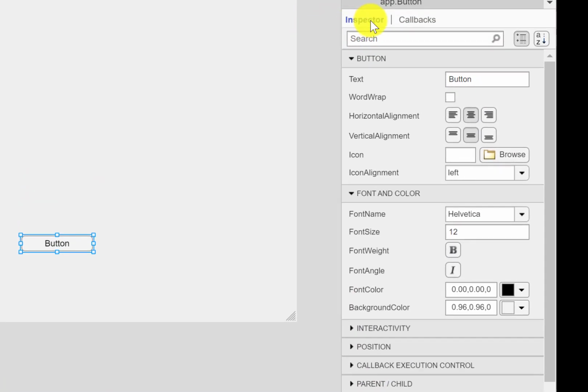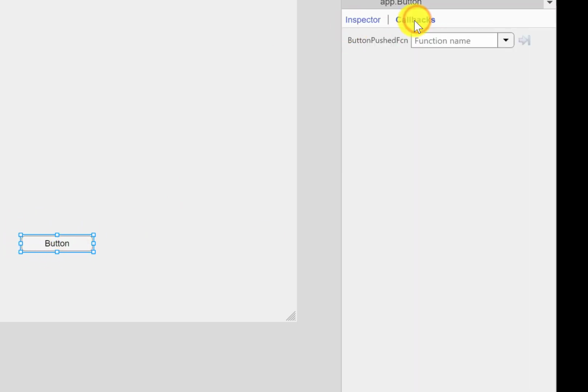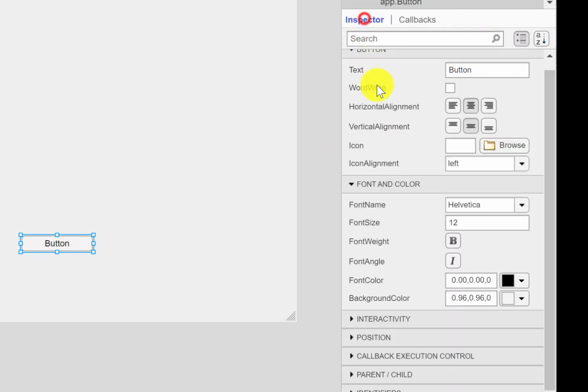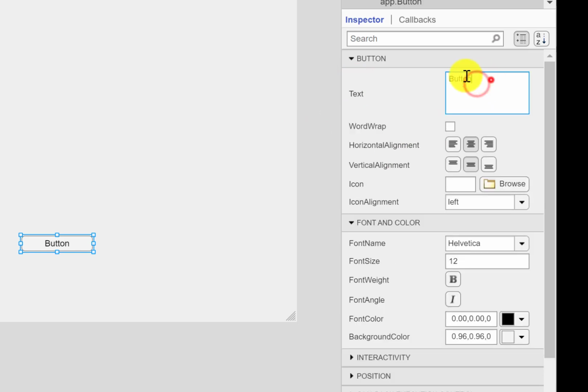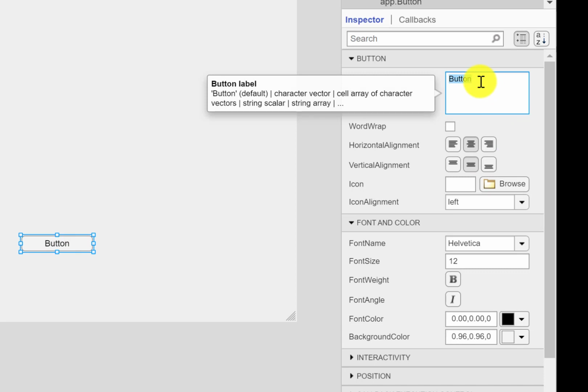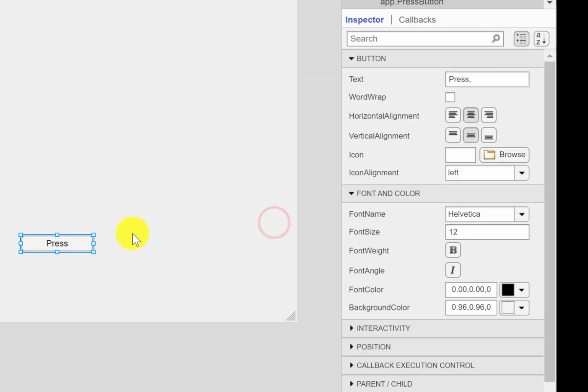If the inspector is selected in this tab, it means the properties of the button are here, and if the callback is selected, it means the callback functions associated with the button. So let's click the inspector. The first property here is the text, which means whatever is displayed here can be modified. For example, I'll type in press, and you can see it has been modified.